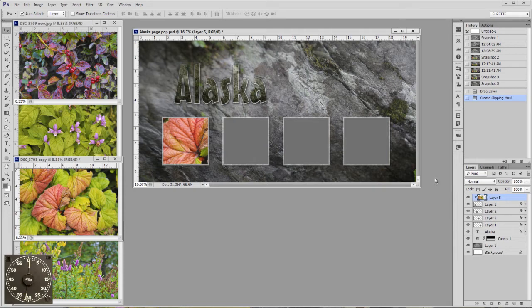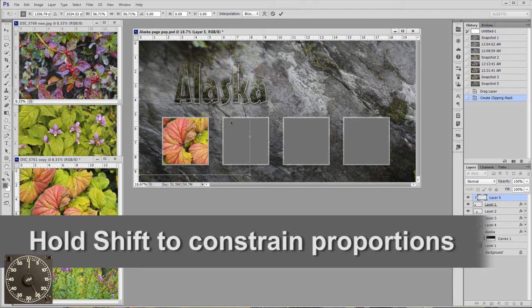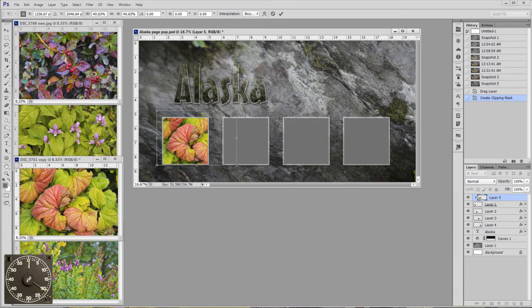All I need to do now is transform, Control or Command T, and then hold Shift as I size from the corner, and I can just size it down to look good in the little box. I just need to make sure that my image is a little bigger than the box so I don't see any gray hanging out. That was easy.